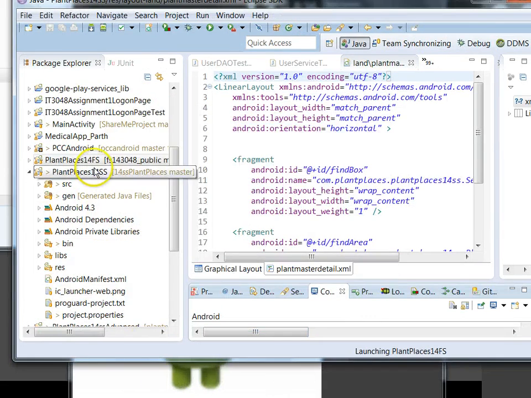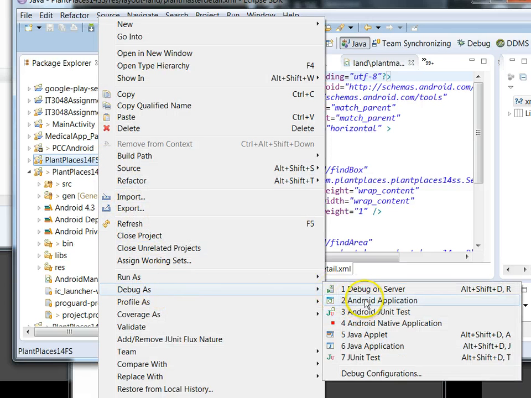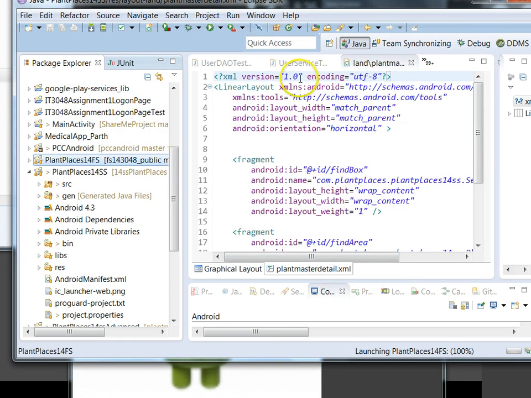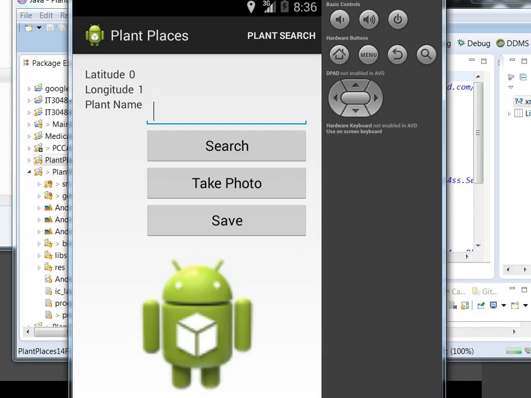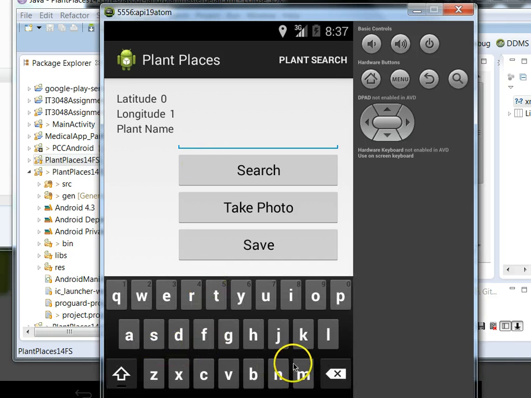Now what we'll see is if I right-click on this application, I choose Debug As, and then I choose Android Application. I have two emulators running at the moment. I have a tablet and a traditional phone. I'm going to tell it to go ahead and deploy on the tablet. I did pause to save us a little bit of time there. I paused and brought it up on a phone, and we see this is what it looks like on the phone. So I can type in plant name, and let's go with our friend the redbud.